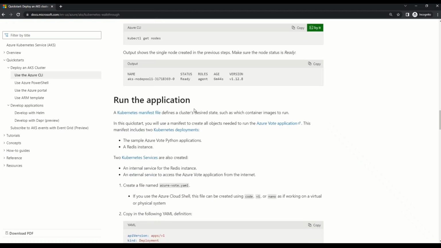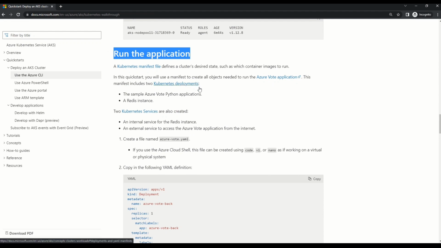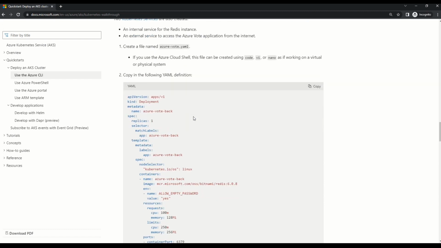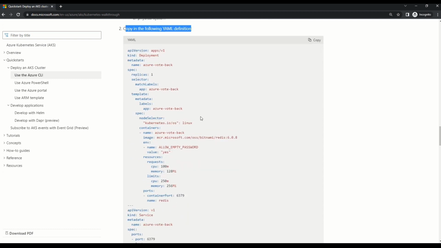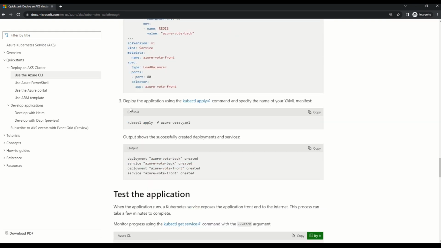If you scroll down a little more, then you will reach a section which says run the application. So all the steps to run the application are also given here. So the first step, if you will see, is create a file named azurevote.yaml. And if you remember the question correctly, this is what our question is also asking, that you have to deploy a YAML file in the Azure Kubernetes cluster. So let's see what are the further steps. You can see that the second step is copy the following YAML. So you can use this YAML file to practice on this application. And then in the third step, we will find our answer.